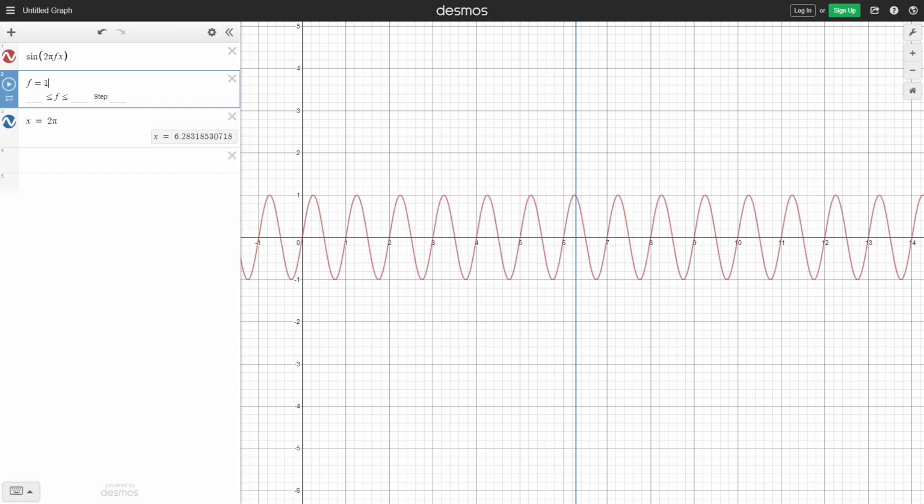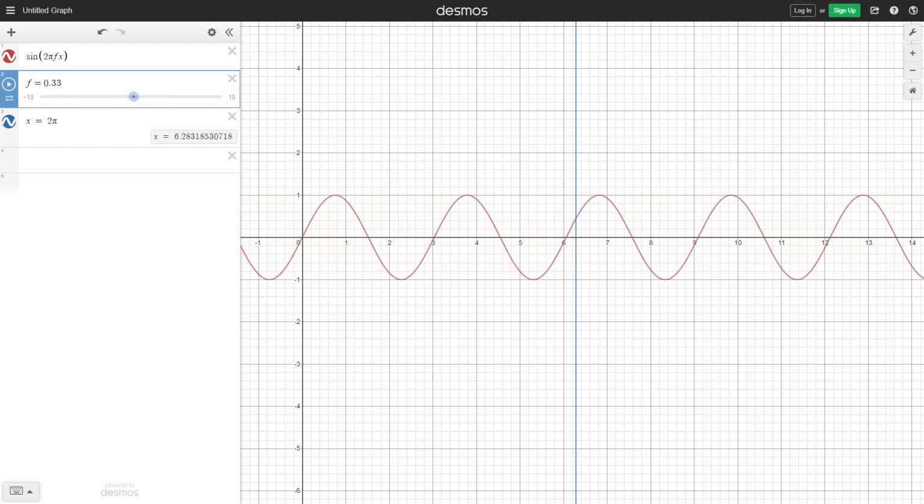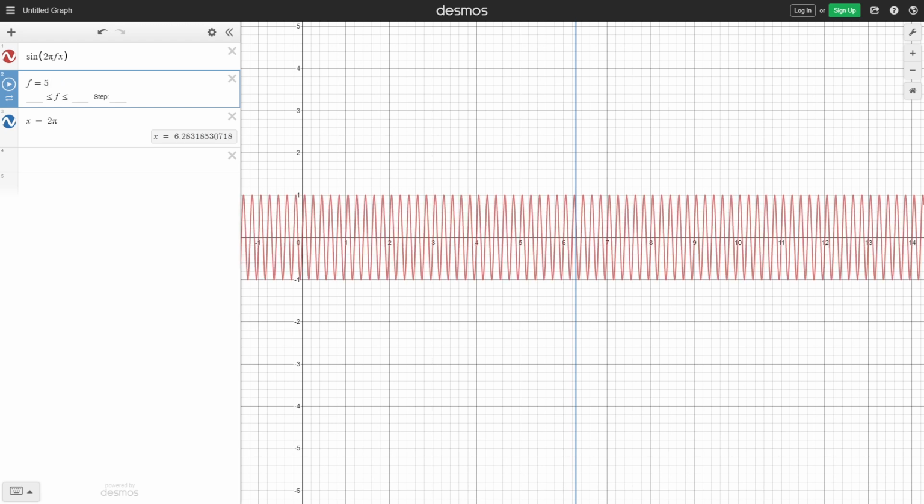And then we just can increase f. And for example, here we have a frequency of 5, and this waveform will repeat in intervals of 1.